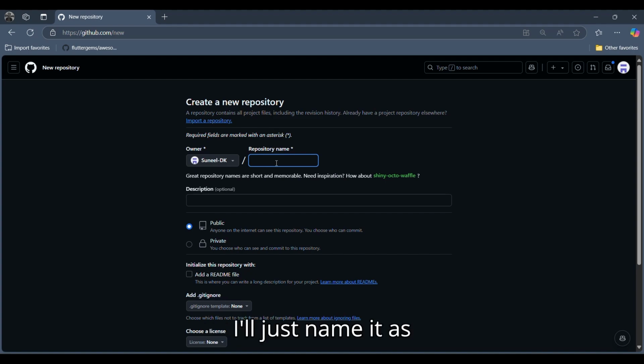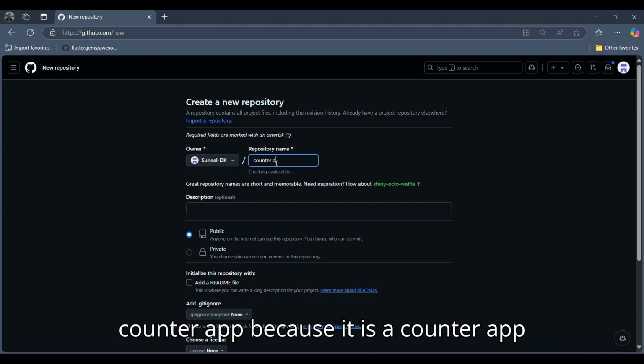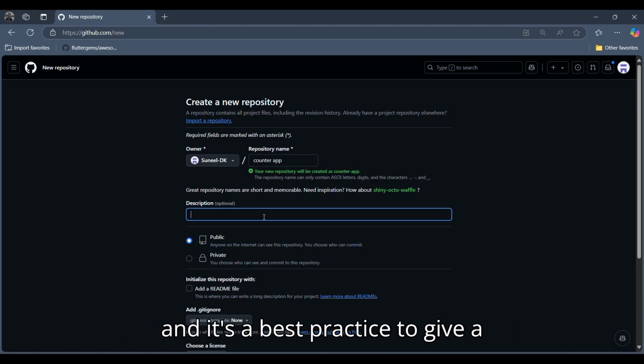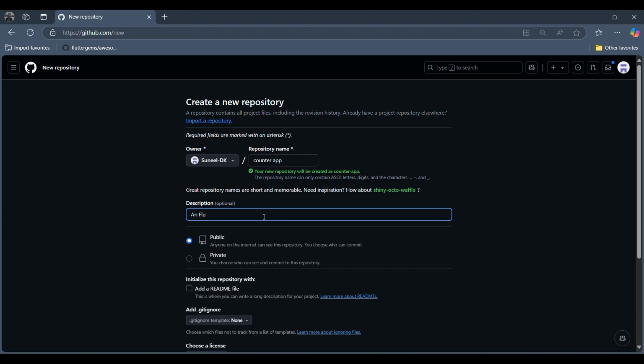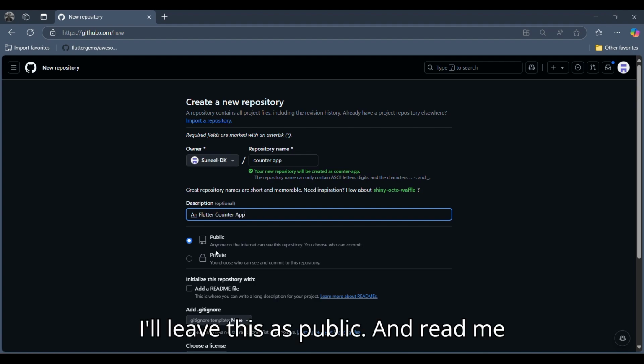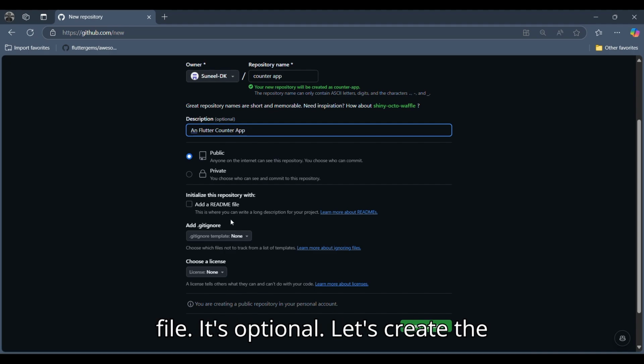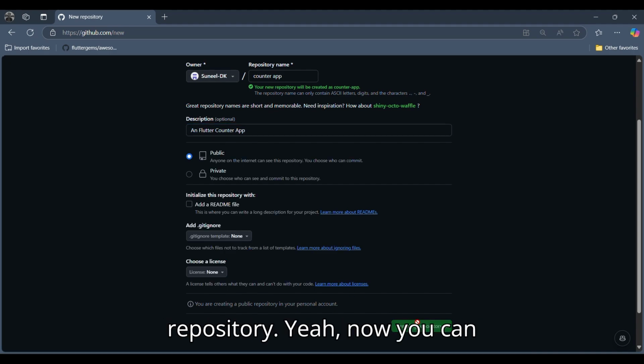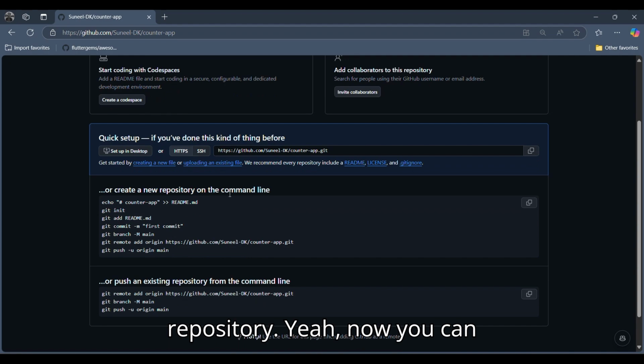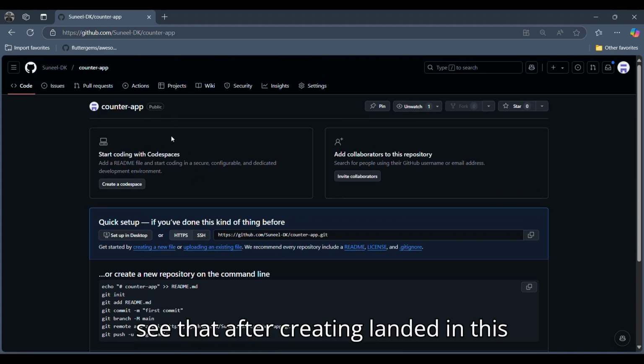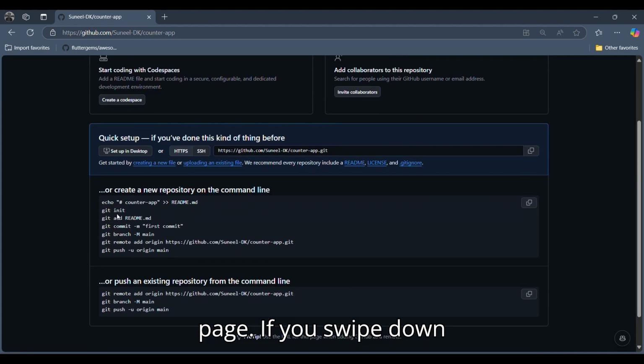I'll just name it counter app, because that is a counter app, and it's a best practice to give a description. Flutter counter app. I'll leave this as public, and the readme file is optional. Let's create the repository. Yeah, now you can see that after creating, you will land on this page.